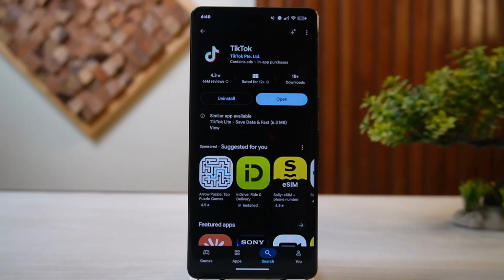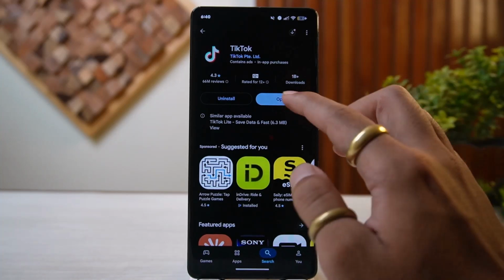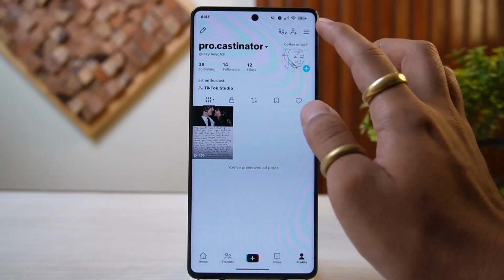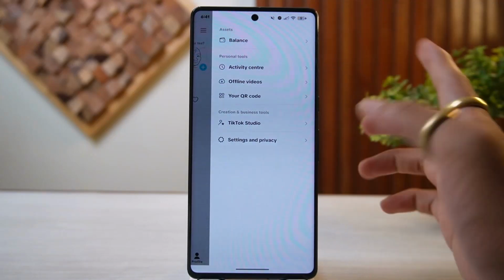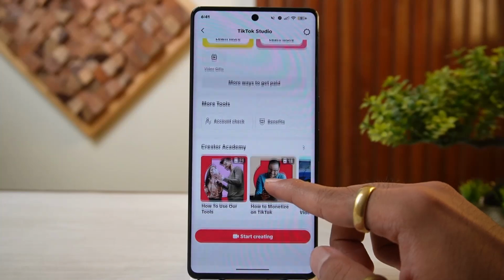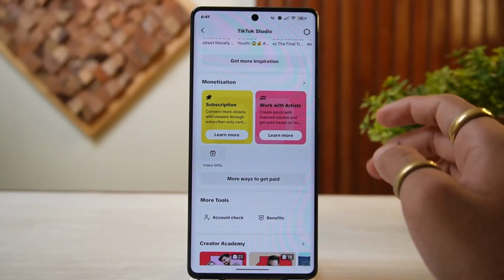Now, once you go through this, you simply have to register your account under TikTok Creator Marketplace. Go ahead and launch the TikTok application. Tap on your profile icon on the bottom right corner. Tap on the three horizontal lines on the top right. Then go ahead and open the TikTok Studio. Scroll down to the monetization section.